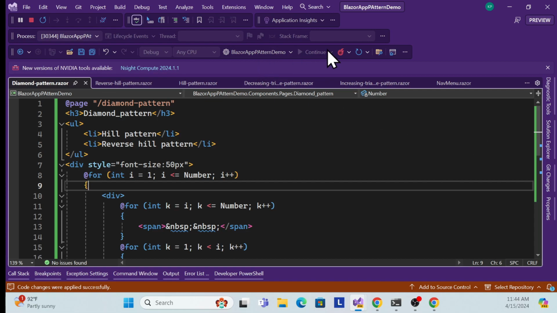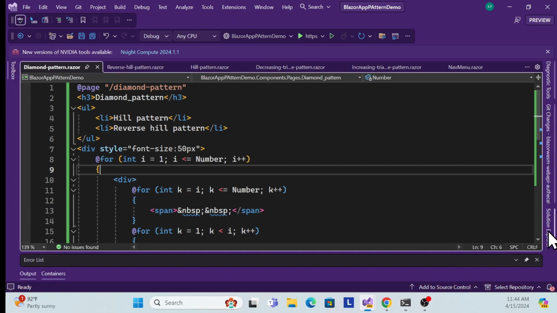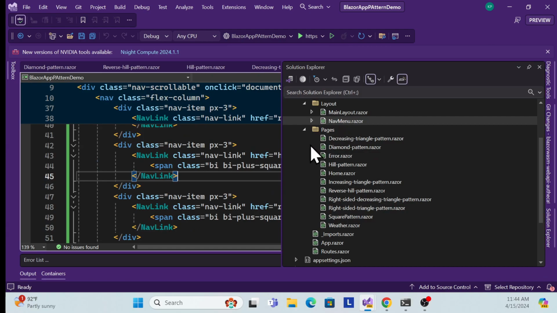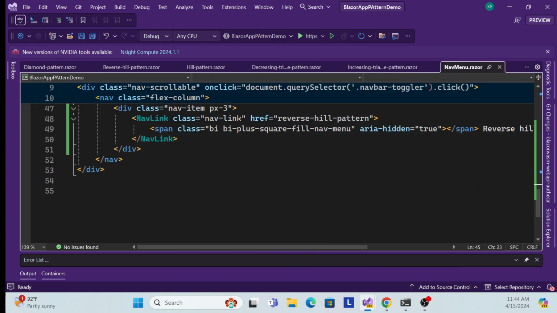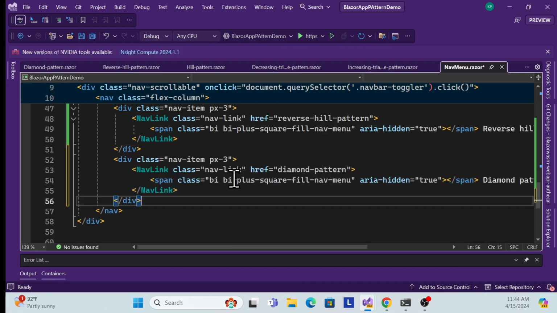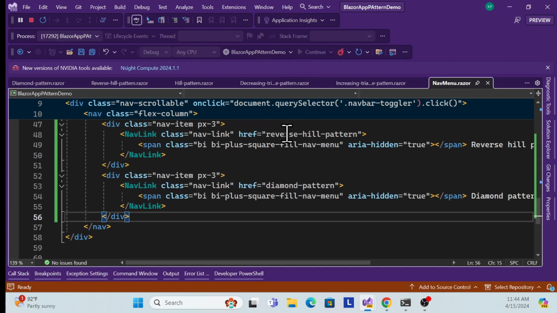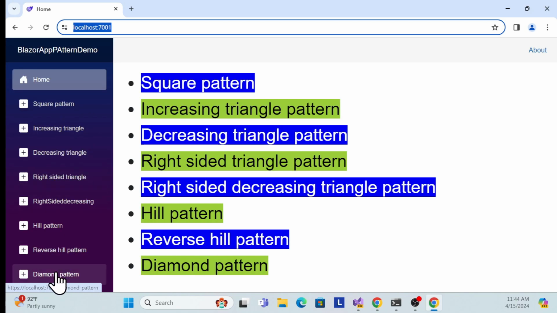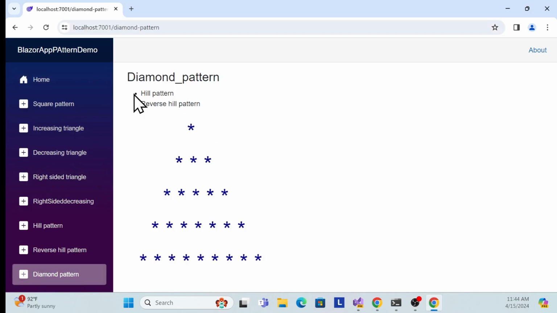Let me put that navigation in first so that I can show you how this looks while running, one by one. So let me add this navigation for the diamond pattern as well. Save it, run it, and click the diamond pattern. Now see, the first requirement has been done: the hills pattern has been done. And then I have to add the reverse hills pattern again.